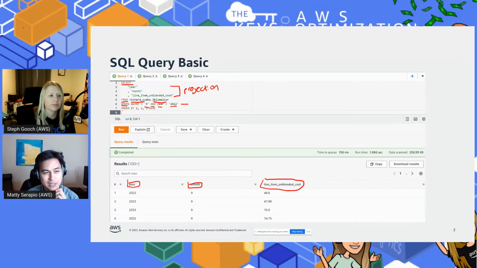And then the last keyword, again, familiar with the spreadsheet world, this is just your sort, being an order by. And you do see numbers here, 1, 2, and 3. So what are these in reference to? They're in the order of the columns above. You have 1, 2, 3. Likewise, I can just write the words year, month, and line item blended cost, but folks find it easier just to have the shorthand of 1, 2, 3.